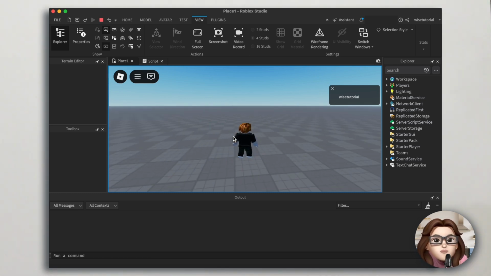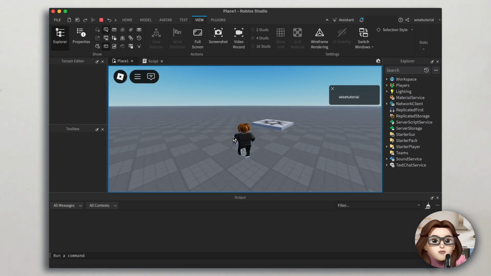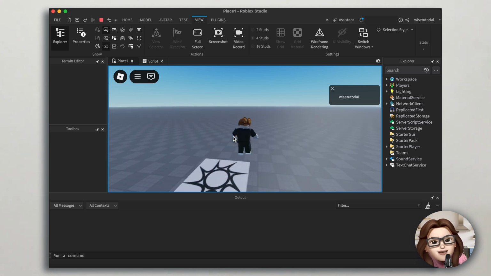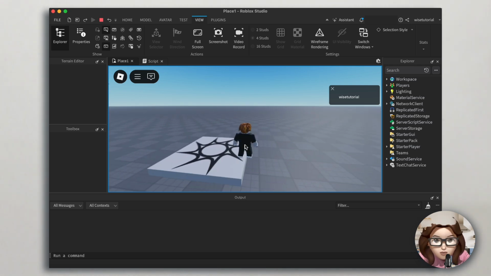Keep learning by exploring tutorials, testing small projects and breaking down other scripts. Focus on basics like variables, functions and events to build your scripting skills.